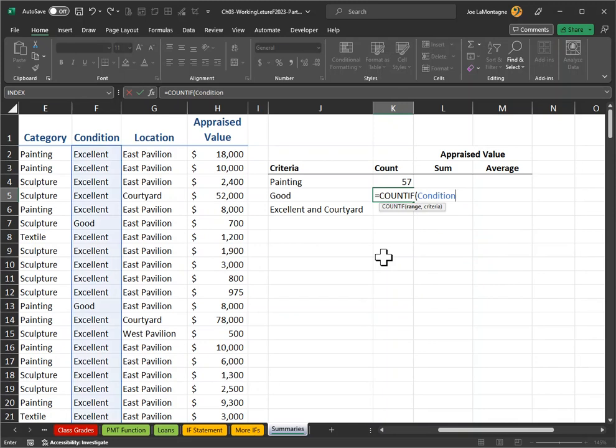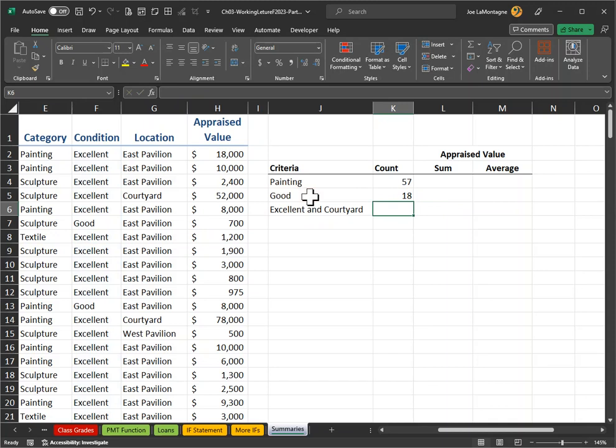We'll hit the tab to accept that, comma. Now in the previous example, I just typed in painting, and that's okay, but it's easier if you can to actually have a cell reference. I'm going to just click on J5. Both work, but I think you will find that by selecting a range, that's easier. We'll see in a moment how we can actually modify that. So I'll just close that. Then I'll hit enter. And we have 18 pieces of art that have a good condition.